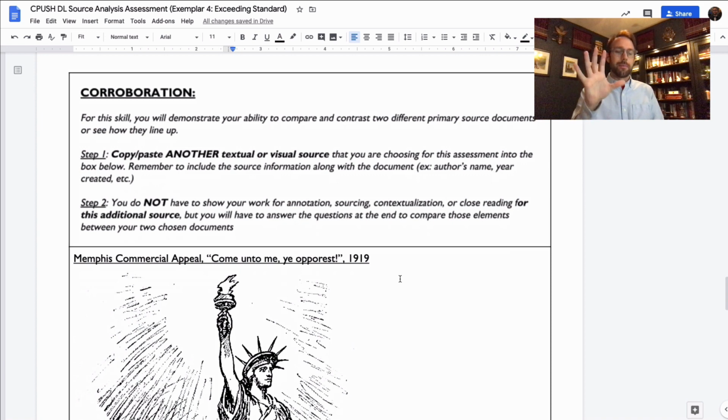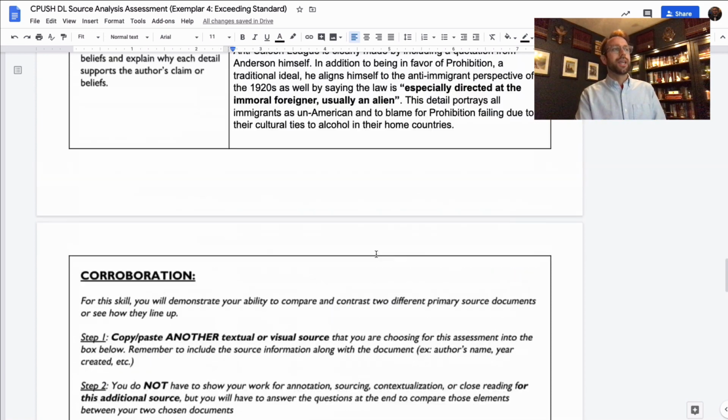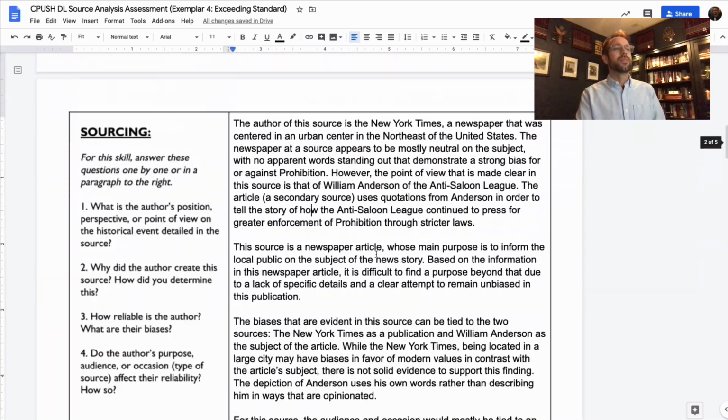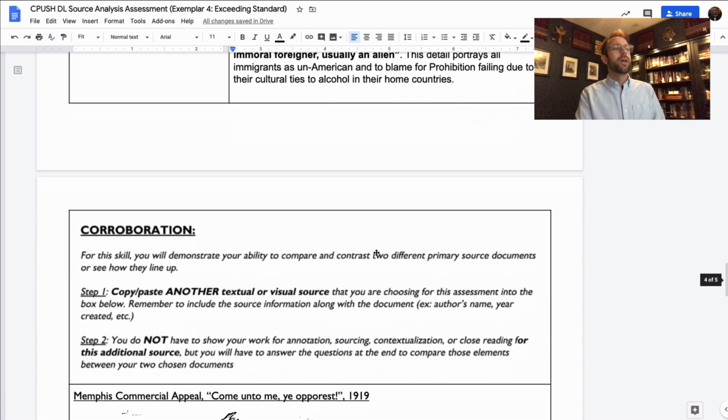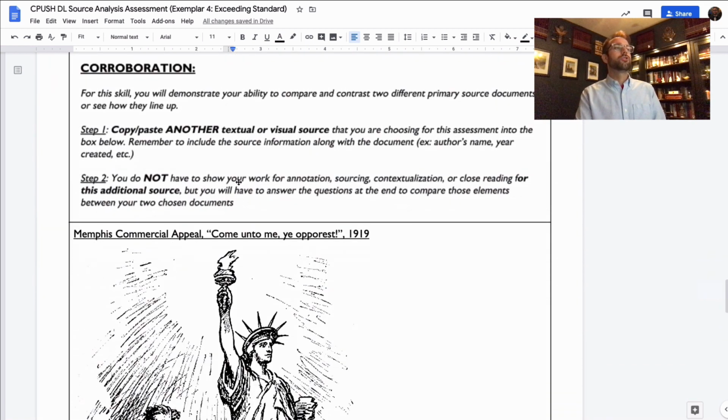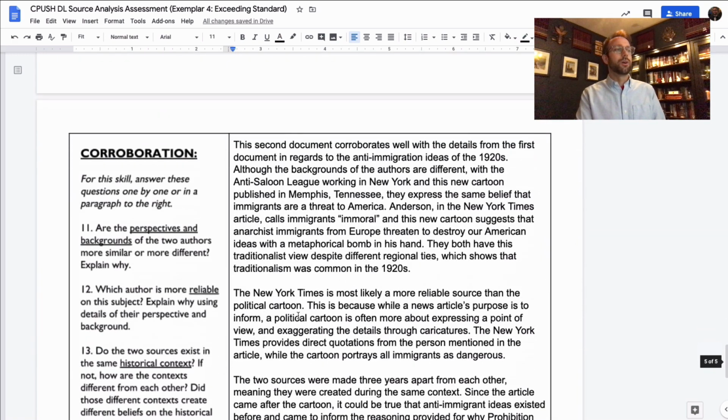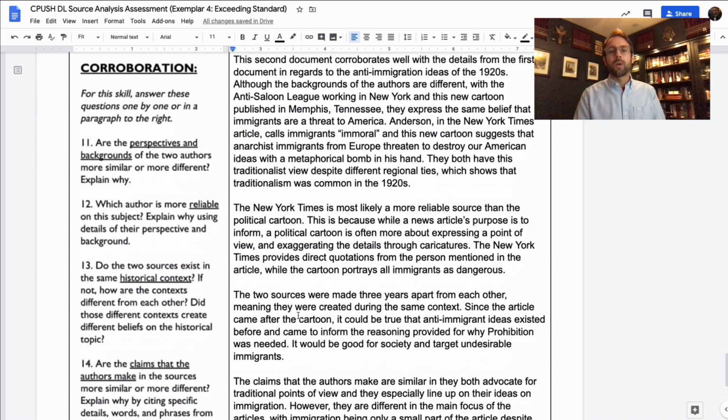So remember, I said in the directions earlier that you choose one source and you do all of these skills on that one chosen source, completely your choice from the options of 12. What you then do though is you choose another source from that menu, you copy paste it here, and then in the questions below, there are questions about corroboration. So ways in which the first document you analyzed and this new document you chose line up, in ways they're similar or different to each other.